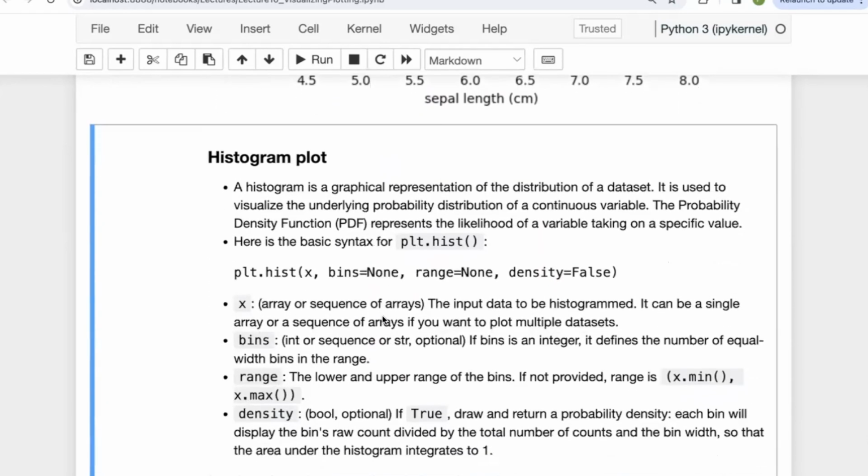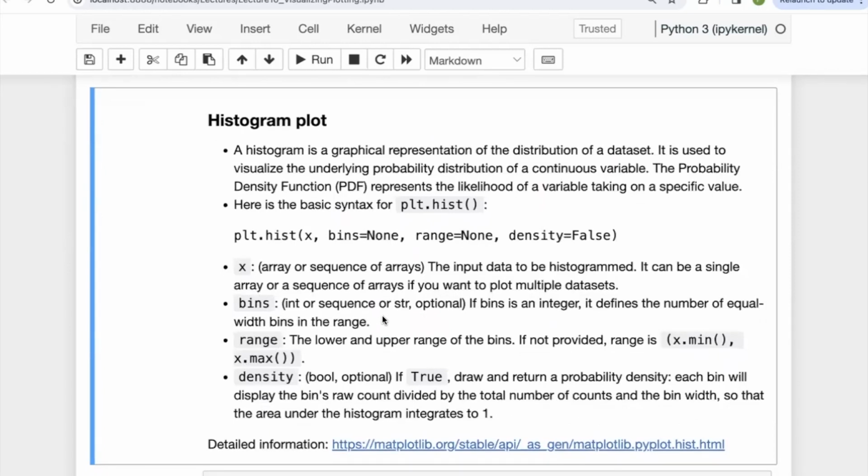The last type of plot that we're going to cover here is the histogram plot. And the histogram plot is also very popular for statistical data analysis, which is used for graphical representation of the distribution of a data set. And the way that this works is that we use plt.hist, which stands for histogram. Usually we provide a 1D array here, and this is the data to be histogrammed. You can provide a sequence of arrays too if you want to plot multiple data sets, but in most cases, make sure that X is just a one-dimensional NumPy array.